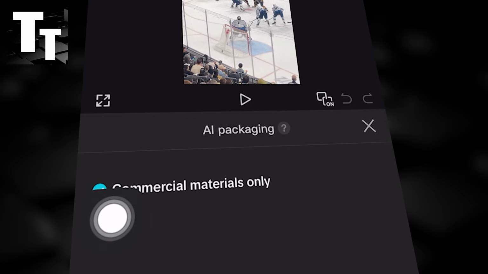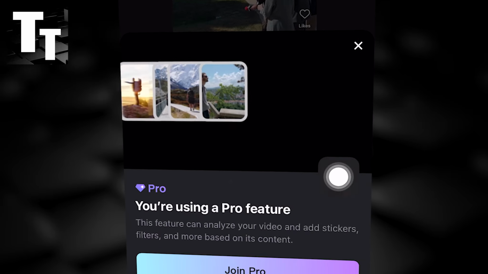This tutorial will help you to access the AI packaging tool in CapCut Mobile free tutorial.